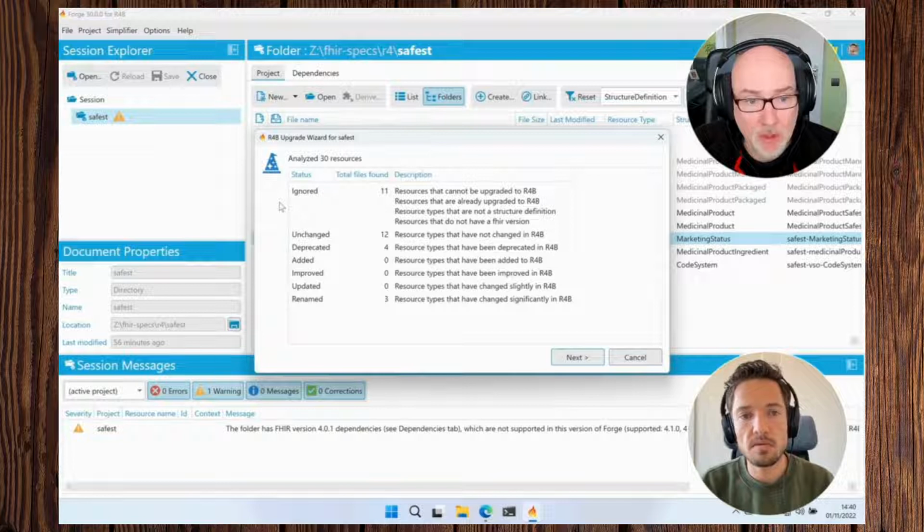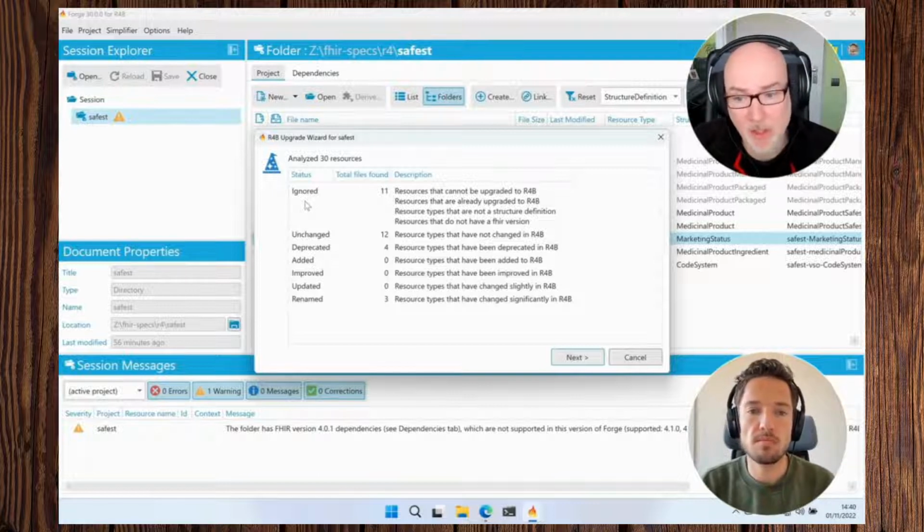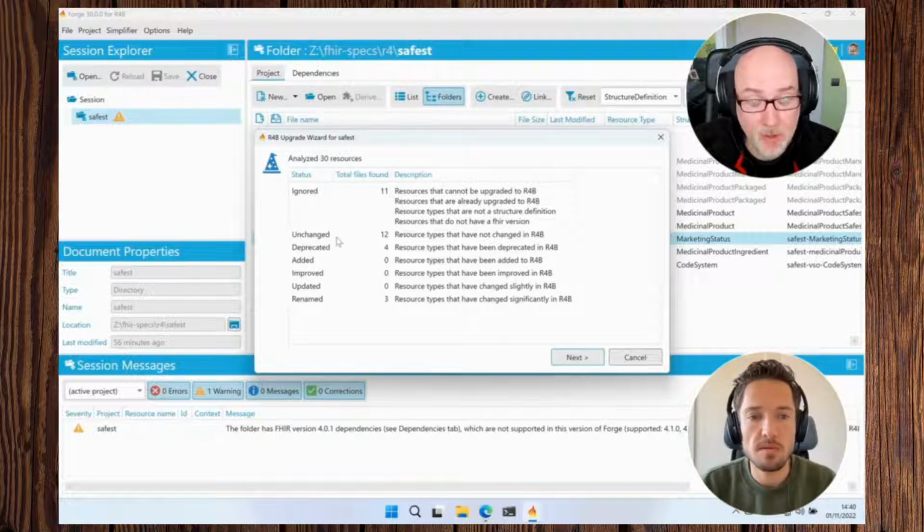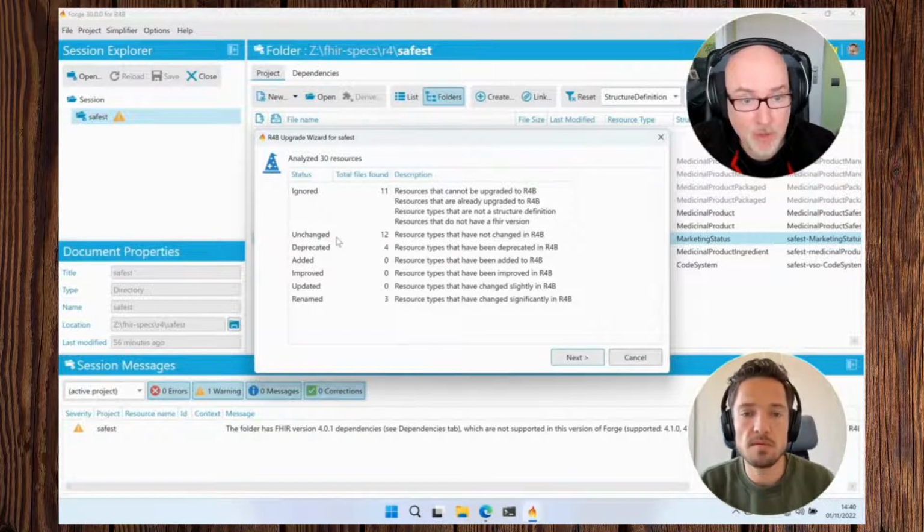Forge will open each resource that you have in your project and then check what the changes are. So status ignored means that it's either a resource that cannot be converted, or it's already R4B, or it's an STU3 file, or a markdown, or something that cannot be upgraded to R4B. Unchanged simply means that those kinds of resource types did not change in R4B, like Patient.